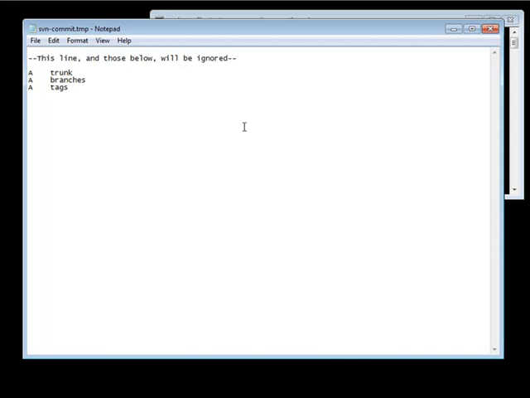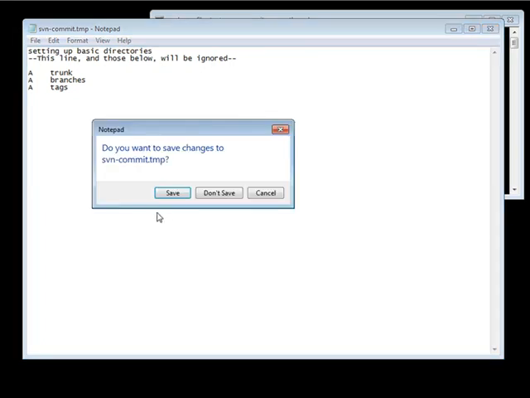Notice how we didn't get an error this time. This time it opened Notepad for us. And if we take a look at what's shown in Notepad, on the second line we have this line and those below will be ignored. This is basically just an indicator of what you're about to commit to the repository. So you can see we're going to be adding our trunk, branches, and tags folders. And here we can just say setting up basic directories. Click close and hit save.